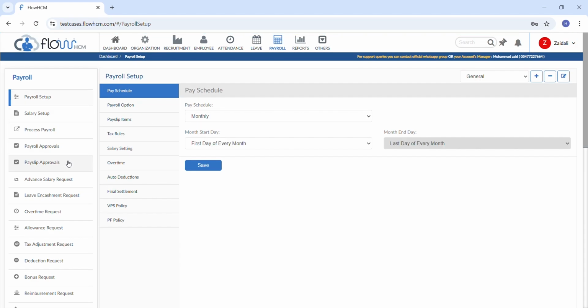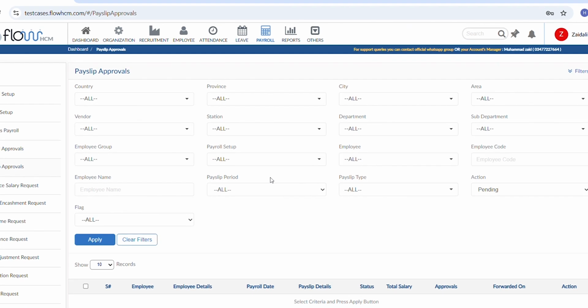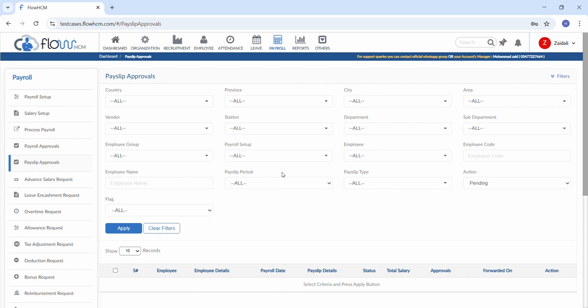So here you can see payslip approval form. Here you can see all the filters for selection criteria of approvals. Payslip type drop-down shows all types of requests that can be viewed. Select bonus from drop-down.